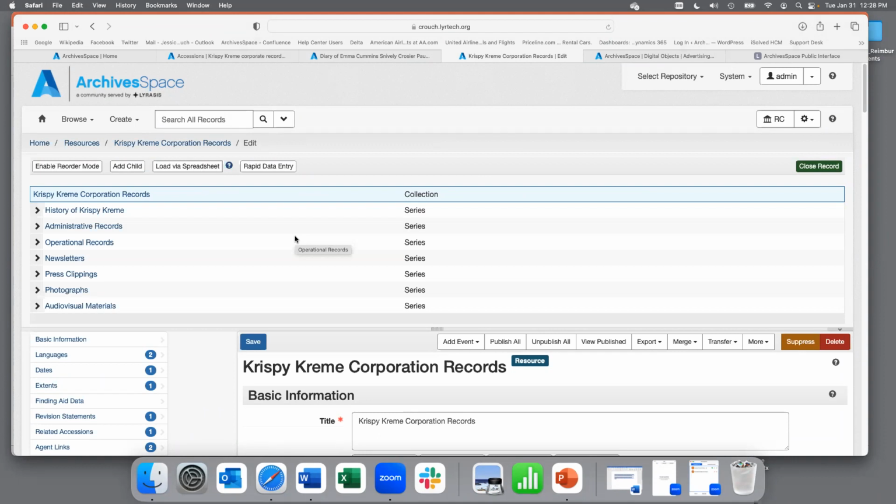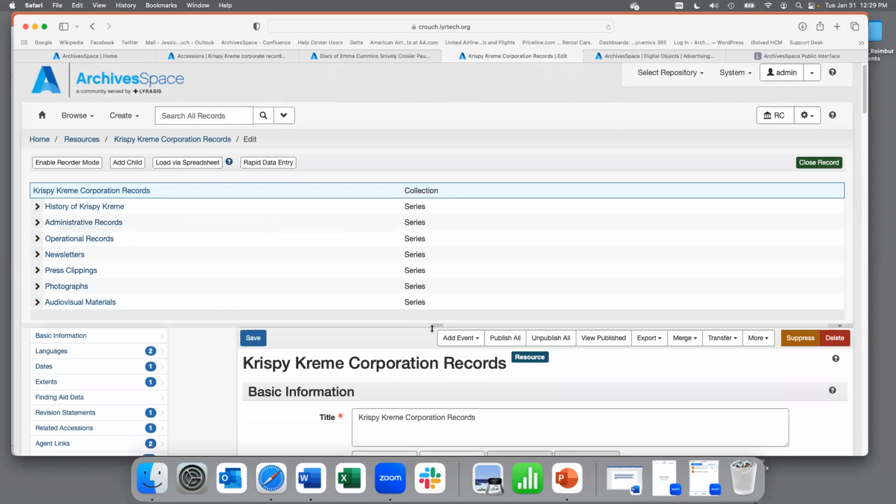The Krispy Kreme Corporation records is an example of a resource record with significant hierarchy. So if you have a finding aid where you've really built out your series and your subseries, you can represent that in ArchivesSpace by creating a resource record like we just saw, and then adding children and siblings and building the hierarchy that way. It's also possible, again, to use templates and do things like loading via spreadsheet and some rapid data entry tools that we're not going to have time to get into in this demo. But again, you're able to build out the hierarchy.